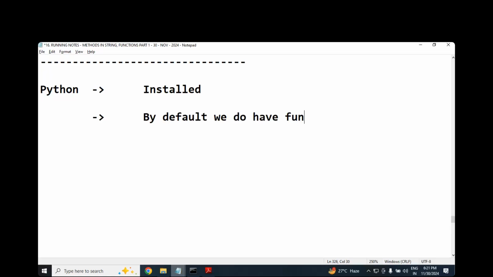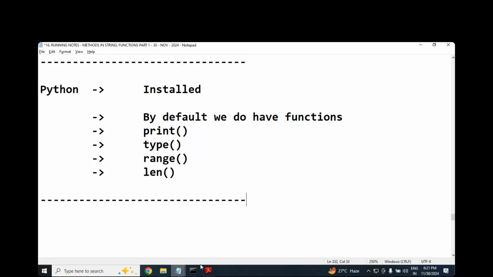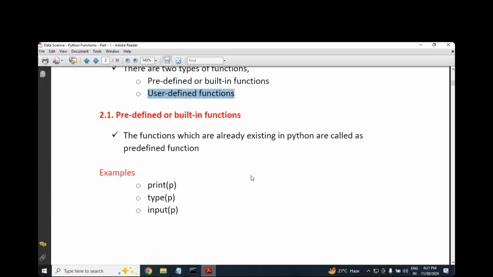We do have functions by default. First one is print. Next one, type. Next one, range. Next one, length. These are all functions, that's what I have listed. You should not forget. Predefined functions are also called built-in functions. The functions which already exist in Python are called predefined functions: print, type, input.